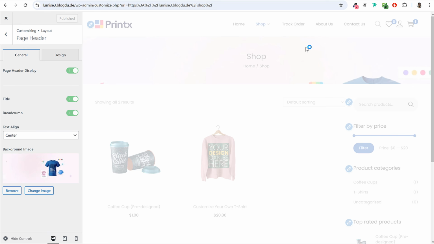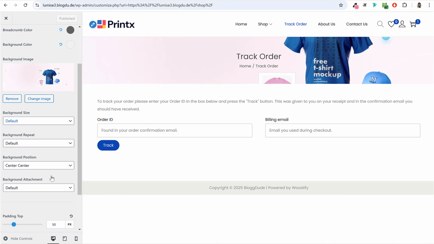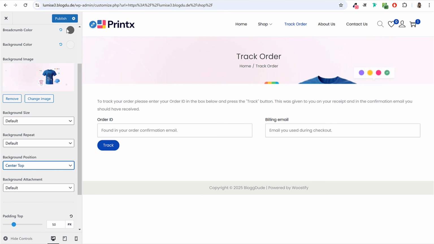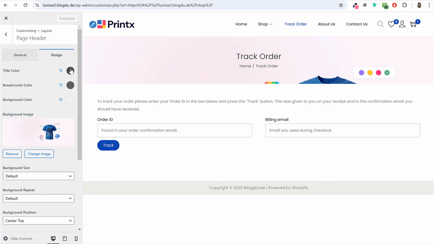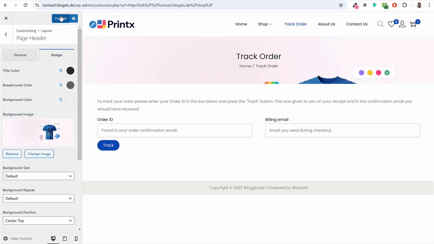Now this will display on all pages, track order page, about page, all pages. You can do one thing. Instead of center, you can make it top center. Okay, like this. And also you can change your title color, and these colors also you can change. Instead of this title color, if you want black color, you can set black. If you want orange color, whatever color you want, you can set that. Click on publish whenever you make any changes.